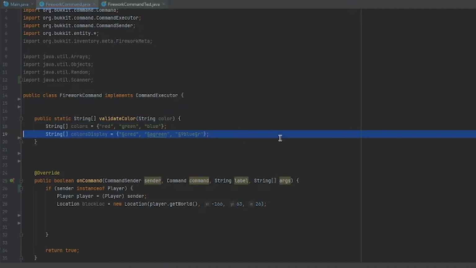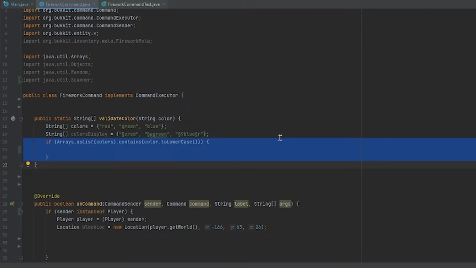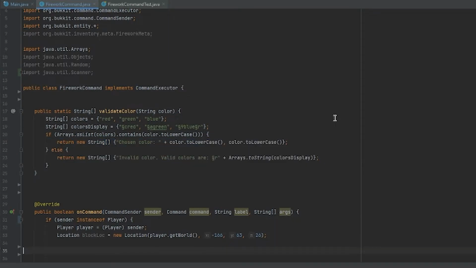I'll create another array for displaying the color in-game. This funny symbol tells Bukkit that I'm trying to output a certain color into the chat. All the colors can be found on this image. I'll check if the array has a color that the user is asking for, and return another array with the first result being the message that the user receives, and the second being the color that I'll be using internally.